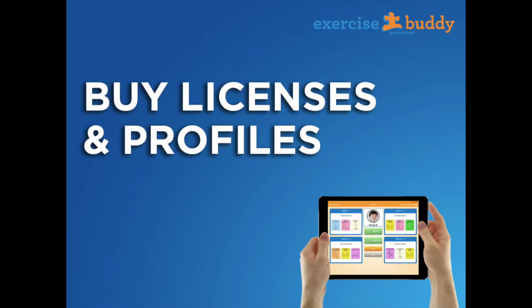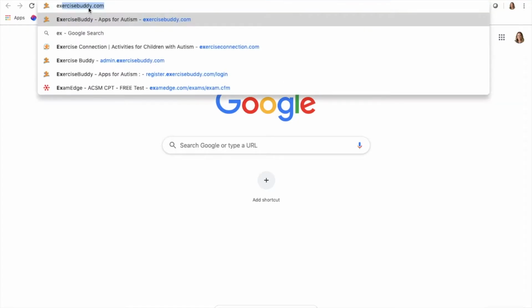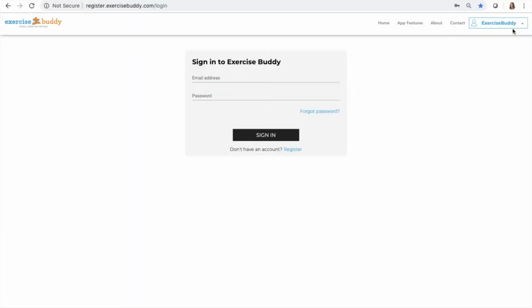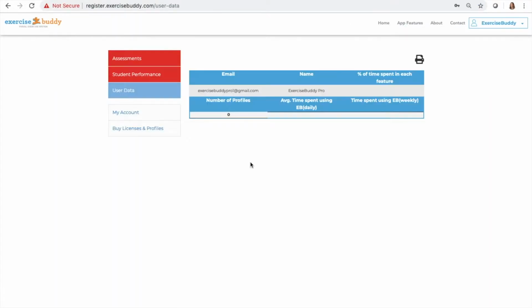ExerciseBuddy is a subscription-based app that allows you to purchase licenses or profiles for yourself or other users. This tutorial will take you through both options. To start buying licenses or profiles, go to ExerciseBuddy.com and sign in to your account.